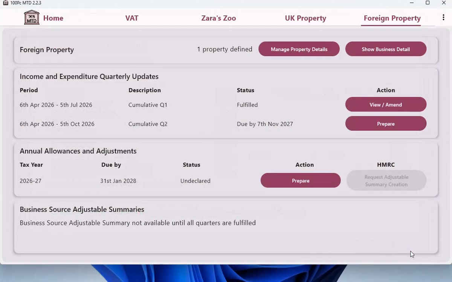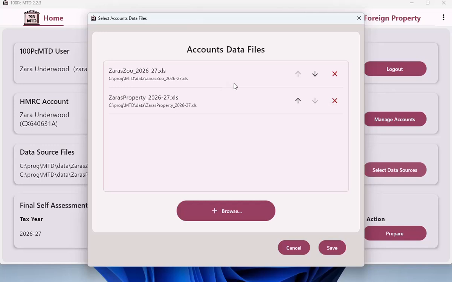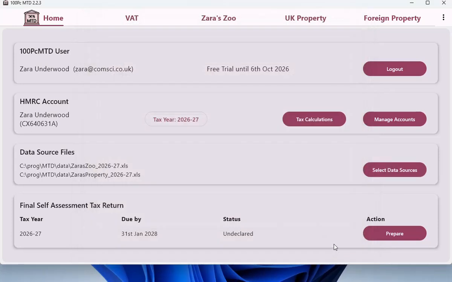Now that you have an idea of how the app functions, let's see how to set it up with your data. Accounts data is linked from the Home tab. Click on the Select Data Sources to bring up a File Chooser dialog. I've added 2 spreadsheets, one for the self-employed business Zara Zoo and a combined spreadsheet containing all property details. Your data could be in many spreadsheets or all in one spreadsheet, or even a mixture of Excel and CSV data. It doesn't matter to the app.